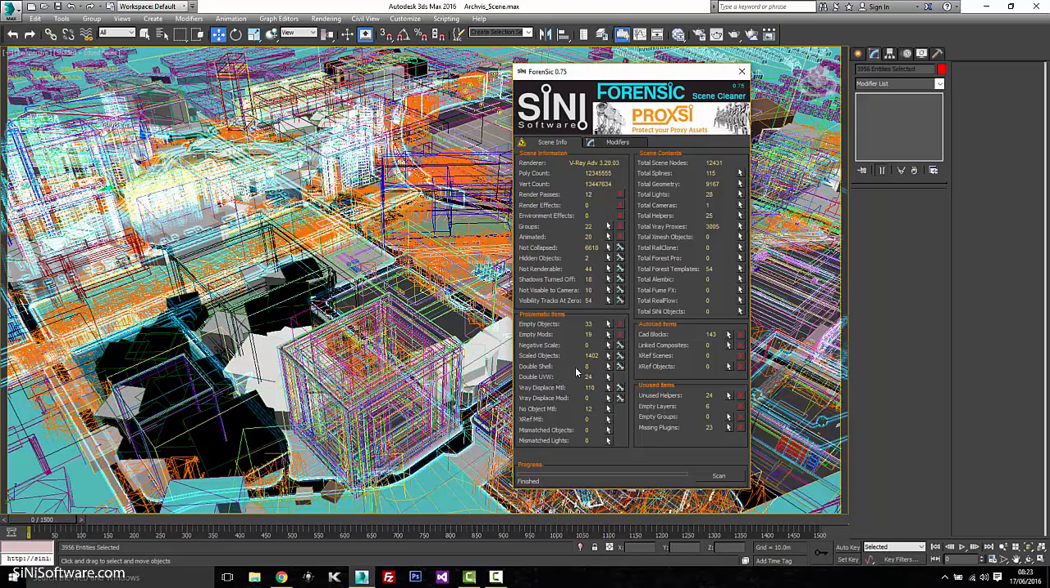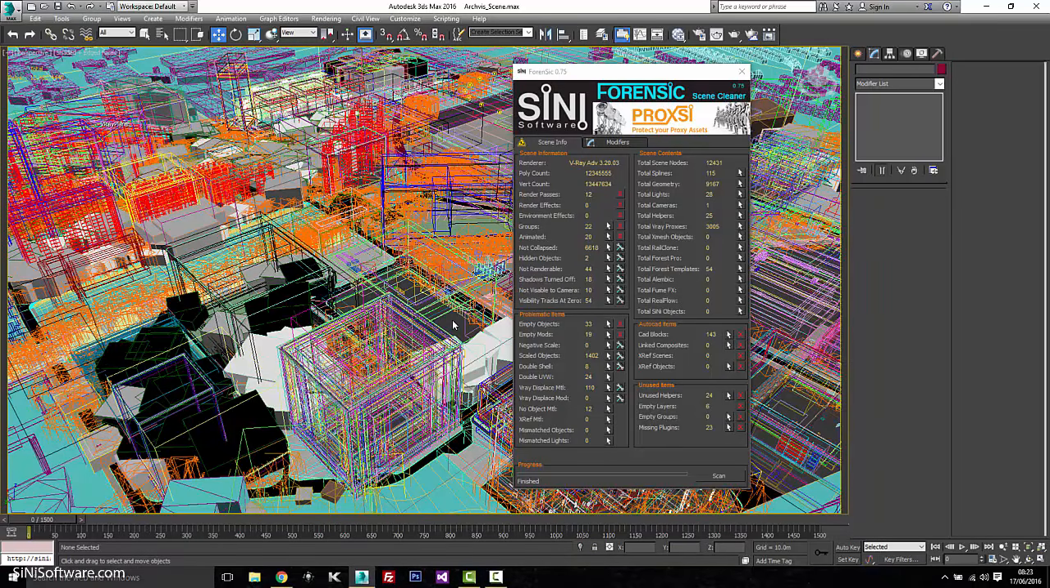Double shell, they're always interesting. I had a guy in the office who gave me a good reason why you would have a double shell, which made sense. But most of the time, it's usually by mistake that someone has a double shell. They've taken a spline, they've shelled it, and then they've shelled it again. There's double geometry there.